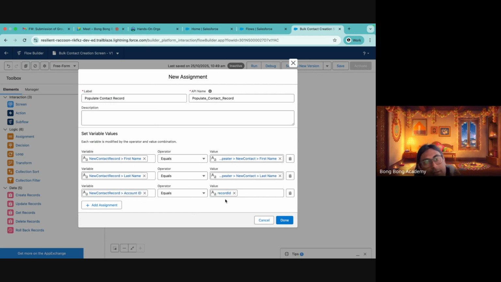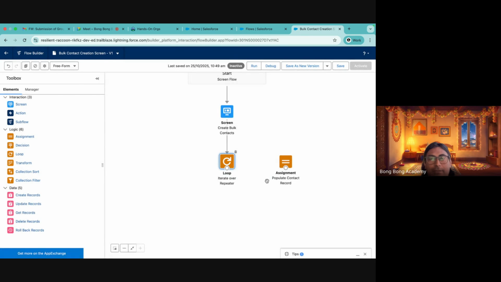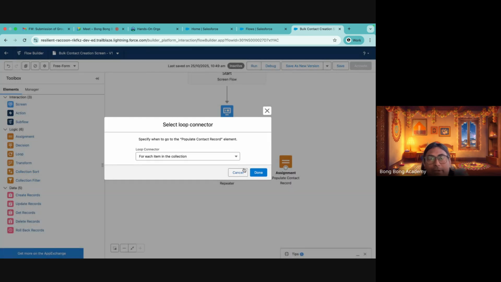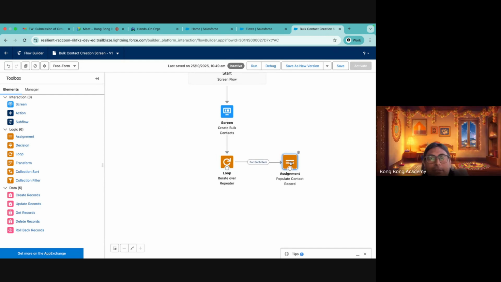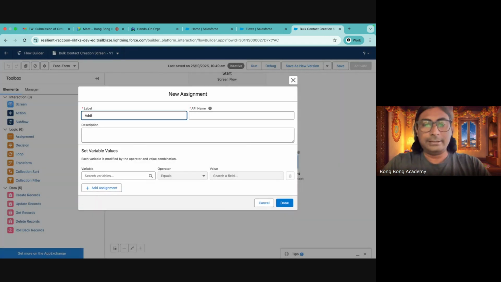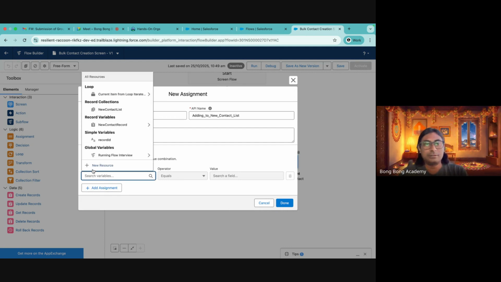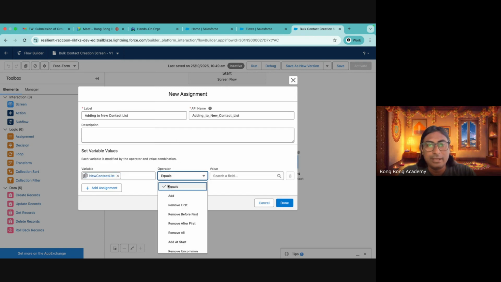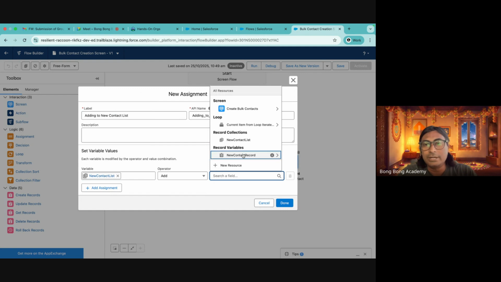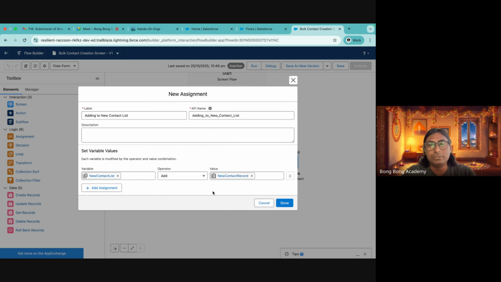First name, last name I am getting from the repeater control. For each item I am getting the first name, last name. I am putting this into a record variable. So first I am populating a record variable for each item. And then soon after, I am putting this in another assignment, which is called adding to new contact list. This is the list record which I have. I will make this to add, and this contact record is now added to the list.